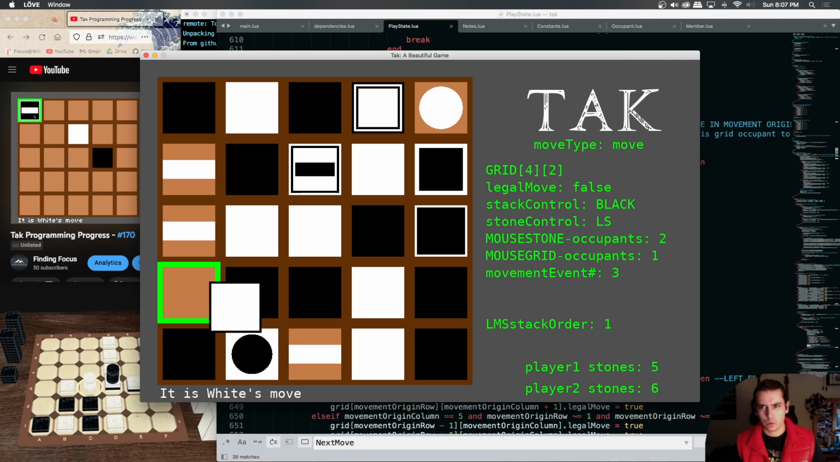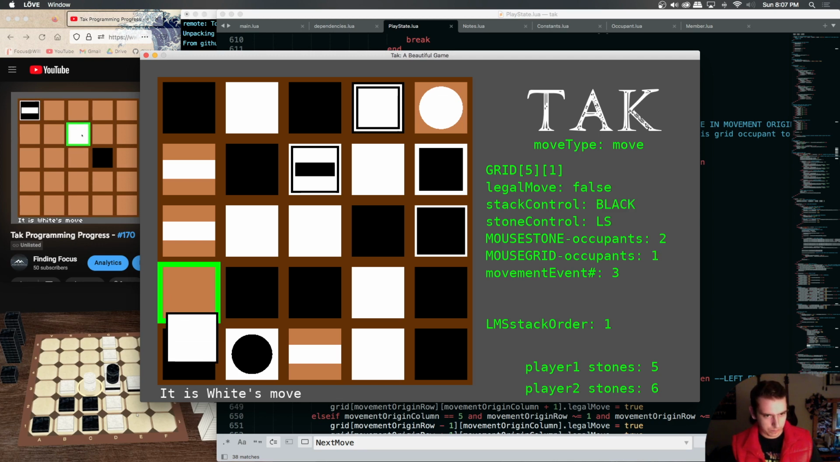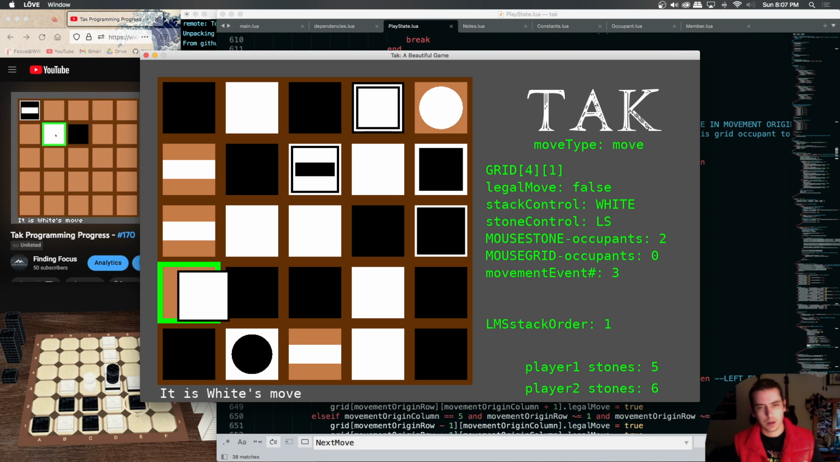Now it knows there's one occupant in there, and it knows it's a black stone, and it knows it's a lay stone. So how come it's not a legal move? I'm kind of confused because this was the last available space, but was that a coincidence? I don't know at all.